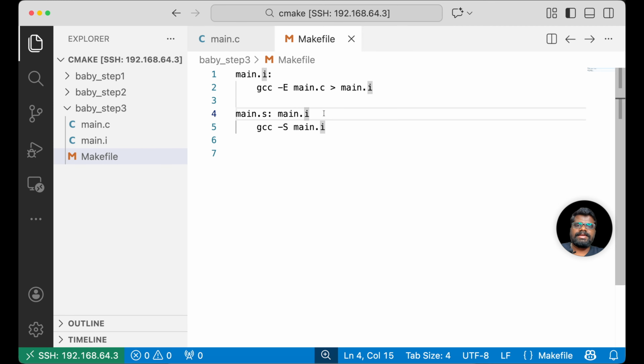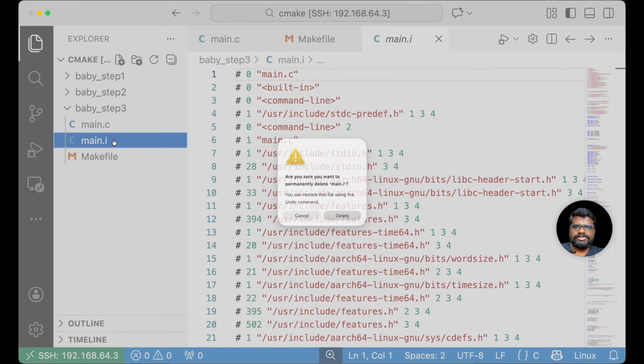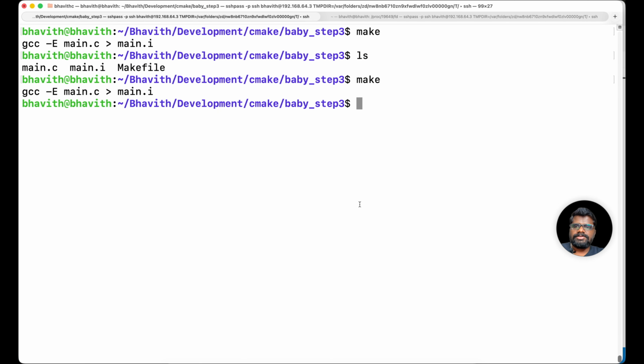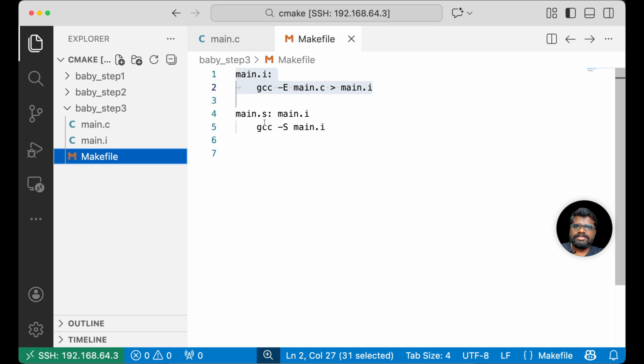If main.i does not exist, then it will jump to this rule and execute this one. So now let's see. I'll delete this one. Again, I'll go back. Simply if I say make, it will execute the first rule, only this rule, and exit.